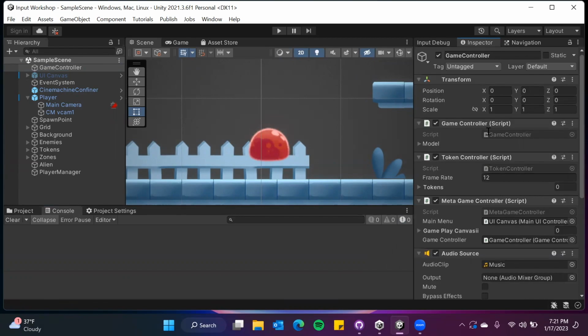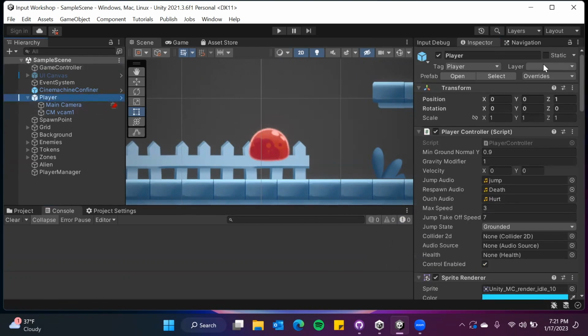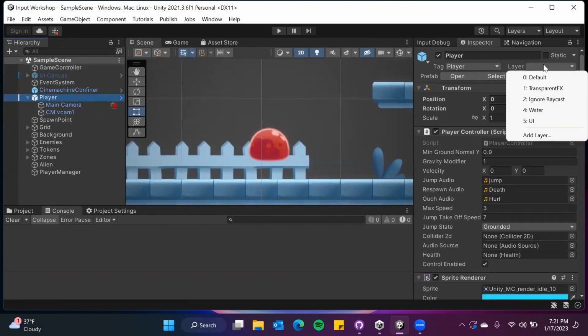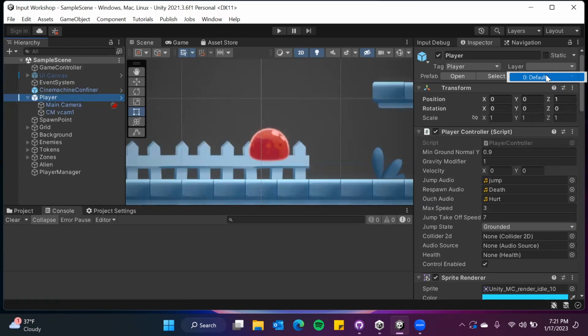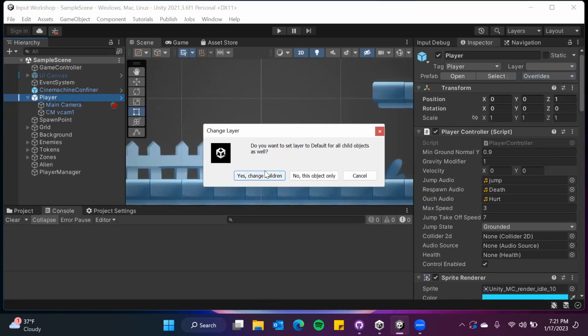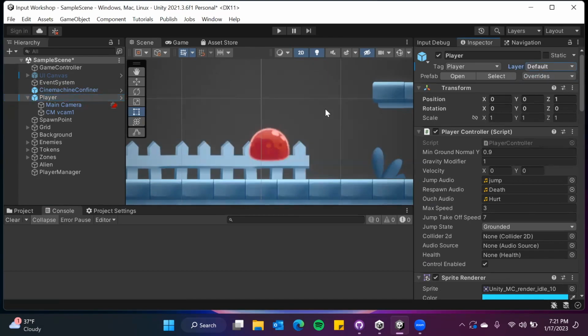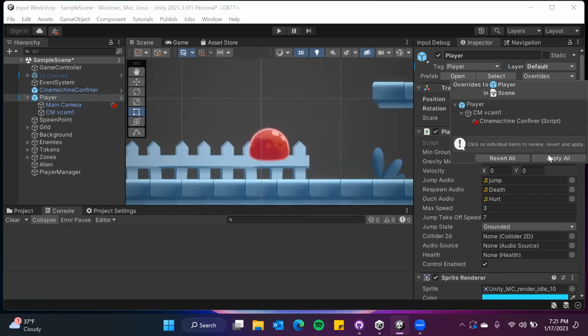All right, so the first step we're going to do is set up camera layer tags. We're going to set up in the player object. Notice how the player currently has no layer. We're going to set that to default for now, and press yes, change children. And make sure to override that as well.